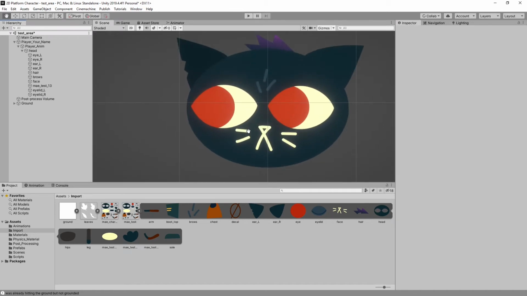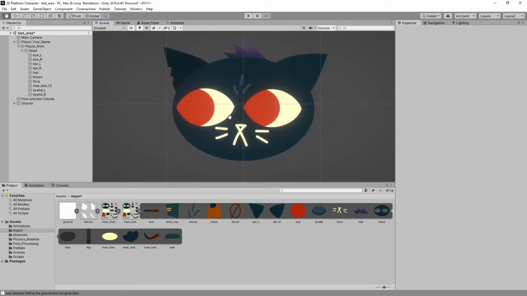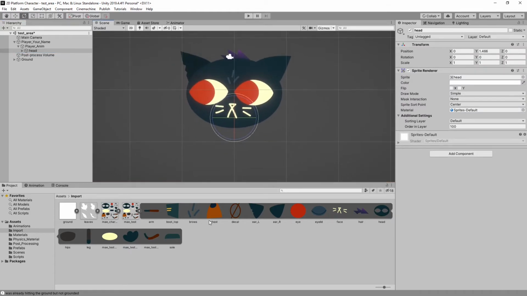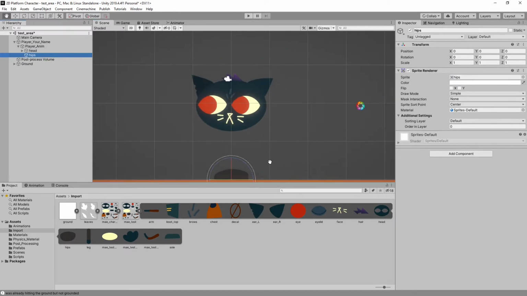If we don't remember that, well, then we'll never end up using that, and that'll be embarrassing. Okay, there we go. So I started from the head because it was a good example, but it's not really where I start the root of the body typically. That would be the hips, and you can see that in my test character. I drag the hips up here to player anim.